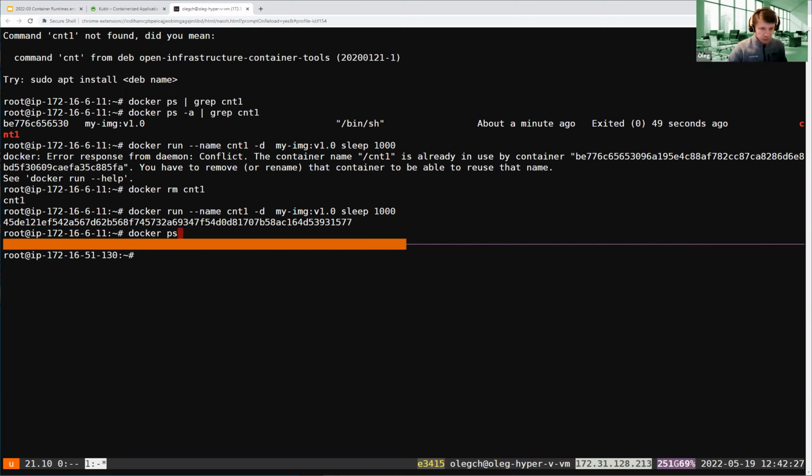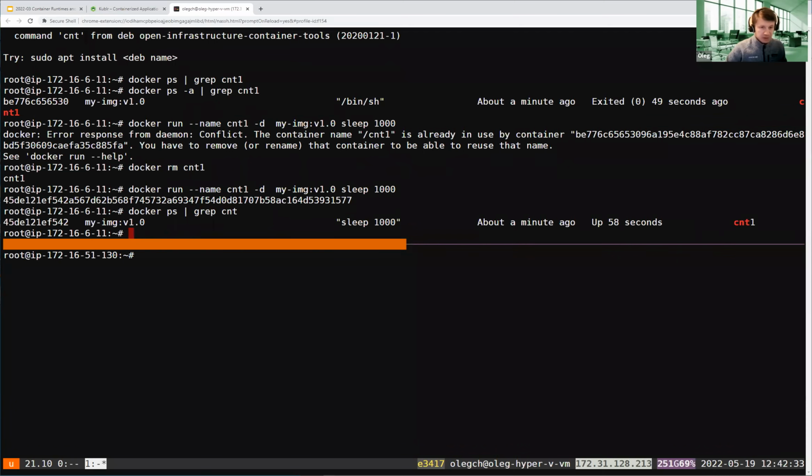So we can run docker ps without the -a option. See if our container is there. Yes, it's there. It's been running for a minute, and it shows us the current process running in that container.